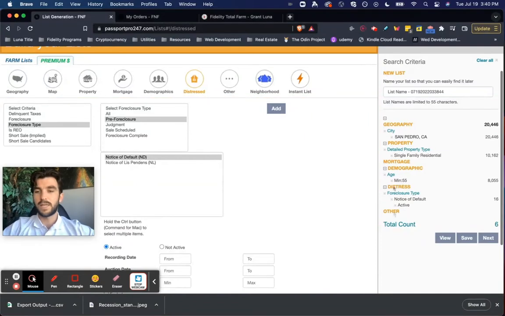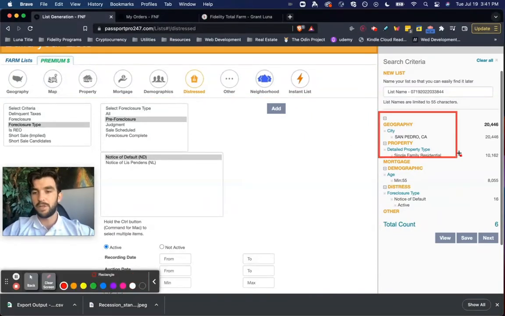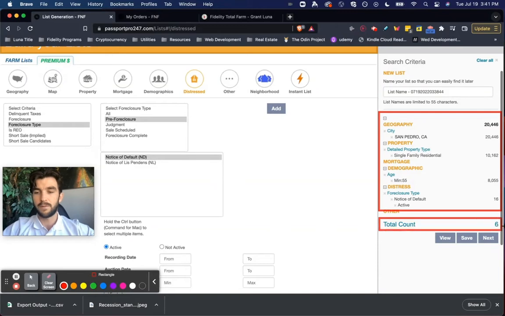So now this list has loaded. So we've gotten owners of property in San Pedro that own single family residences that are 55 years or older. So they meet the criteria of Proposition 19. And they have an active notice of default on the property. So it's 6 total records as seen here.